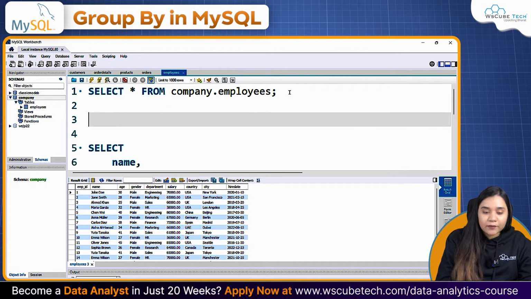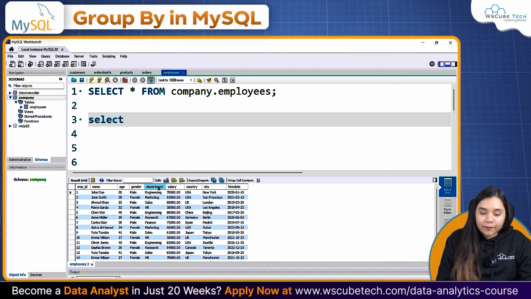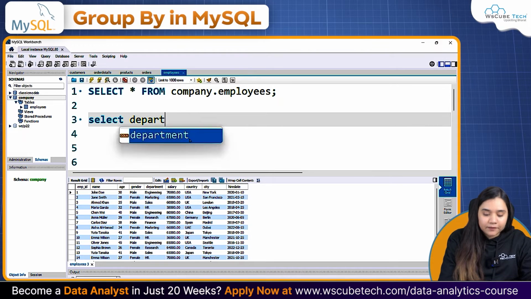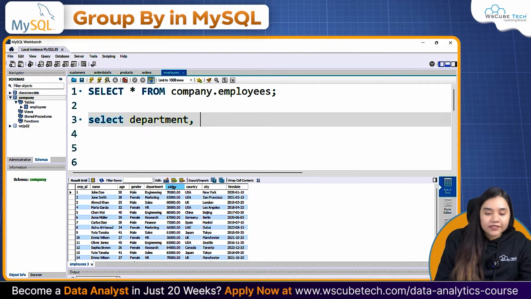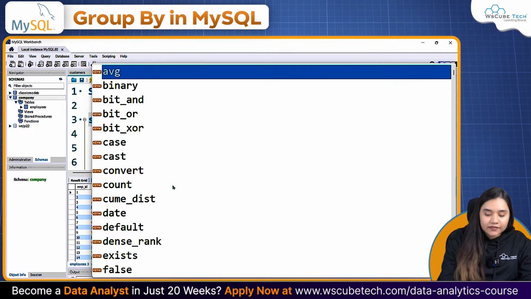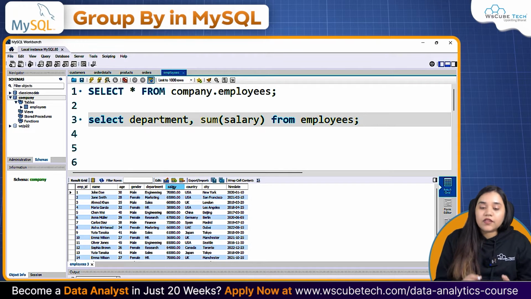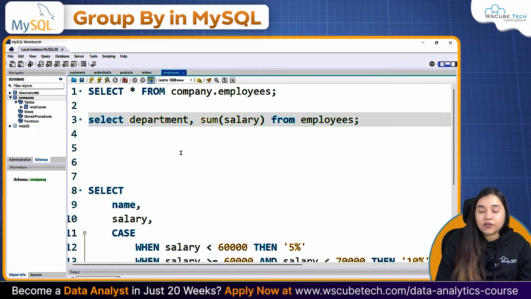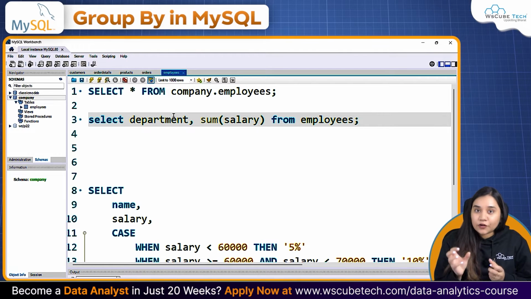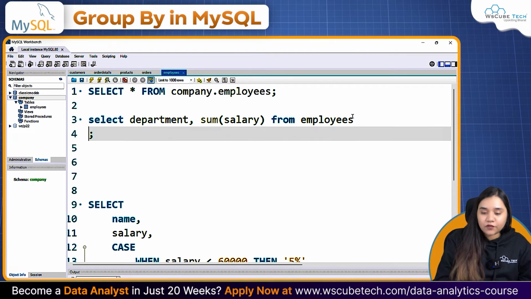For that, the query that I'm going to write would look like this: select. Now, we want department over here. So, department, comma. The next thing that we want is the total salary. For that, I'll be writing sum of salary from the name of our table, which is employees. If I close my query over here and try to run it, it won't work for me. It will throw me an error. Why? Because there are several departments, and we want to find the sum of salary based on our departments. So for that, we need to write group by department.